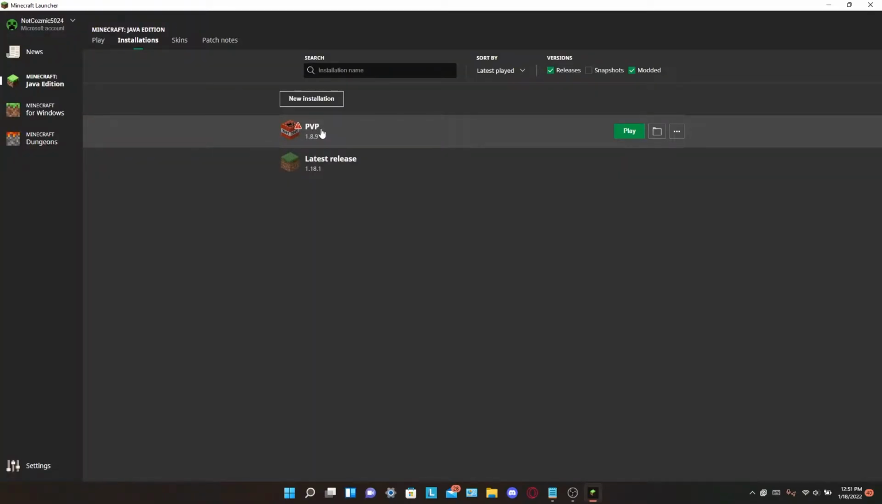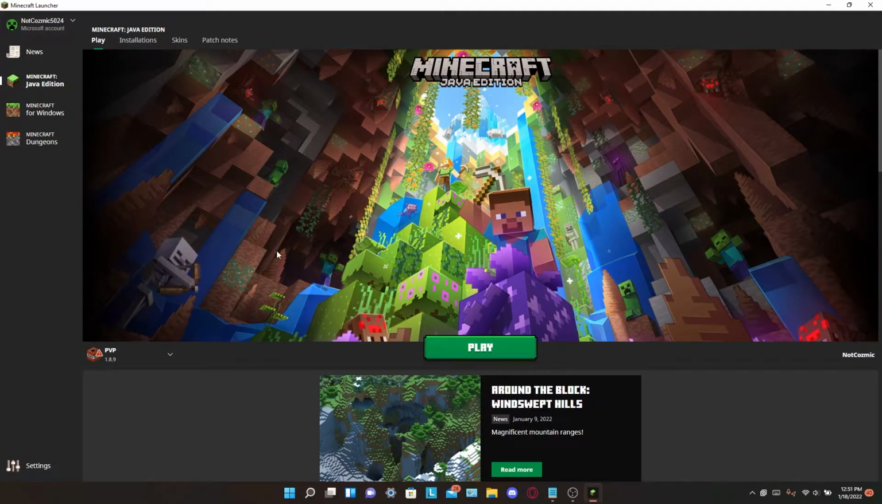Now, if your version isn't the latest version, you will have this little icon here saying this is an older game version and it doesn't support the latest player safety features, but you don't have to worry about that. It's not important. So what you guys have to do now is you need to just go ahead and launch that version of Minecraft. I will be back once I've launched 1.8.9.